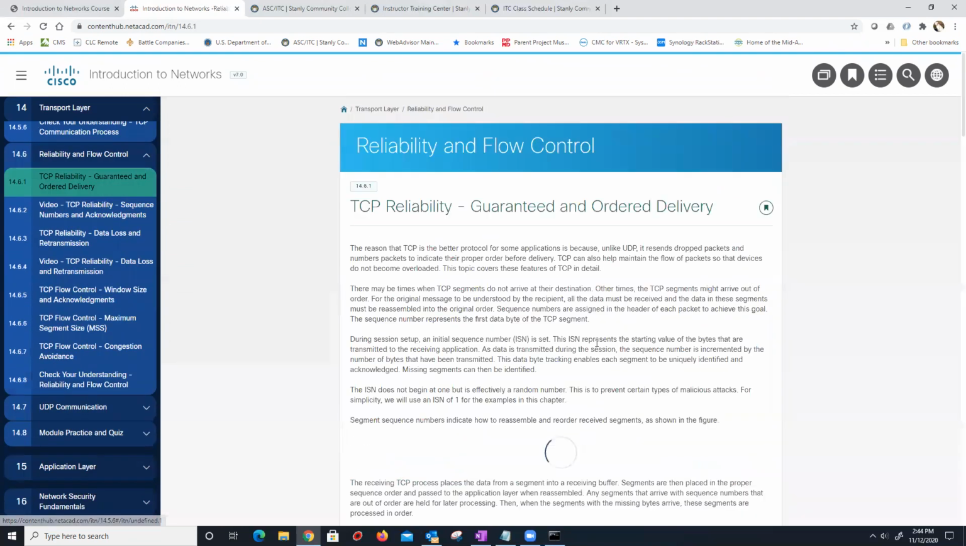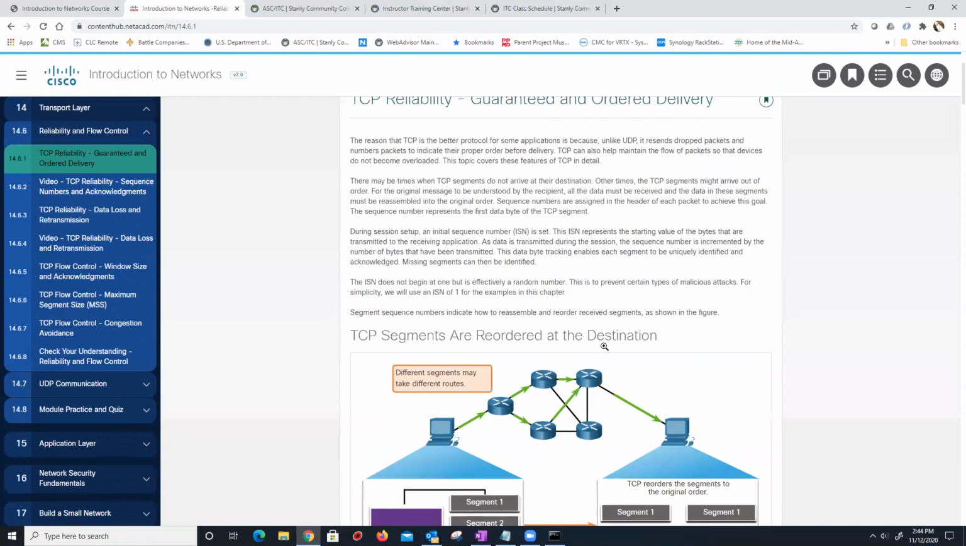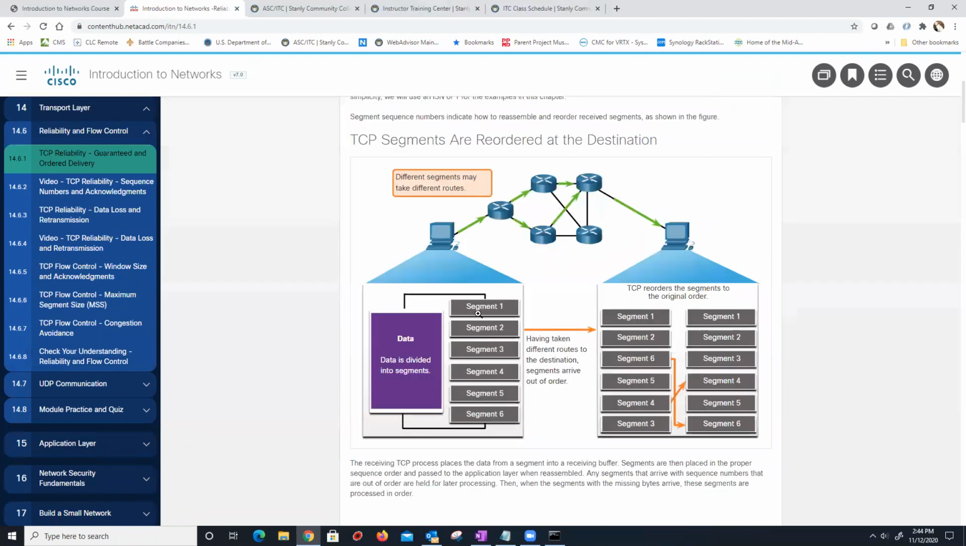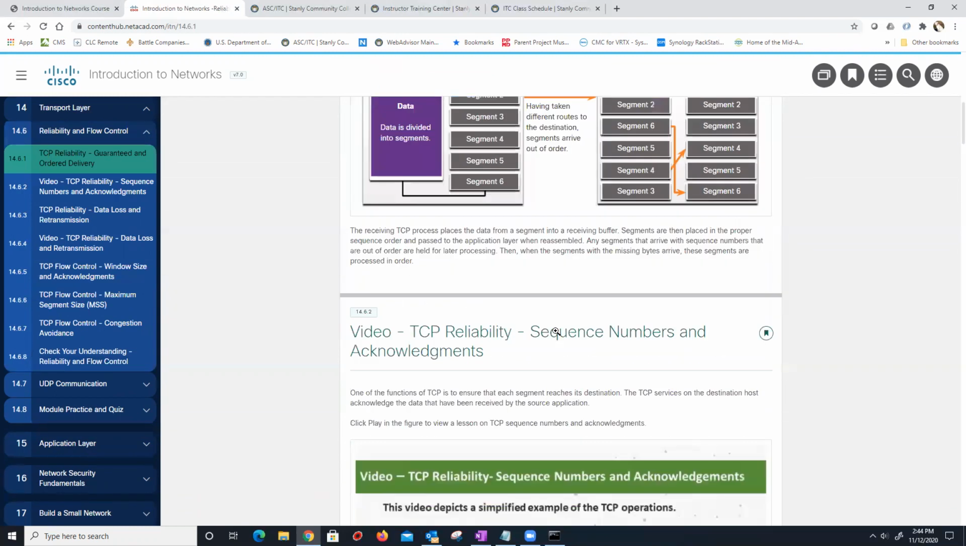So how do we get reliability and ordered delivery? Well, one is segment numbers, or sequence numbers. Segments have sequence numbers on them, so when they're received, you can put them back in the correct order. That's how it really happens.